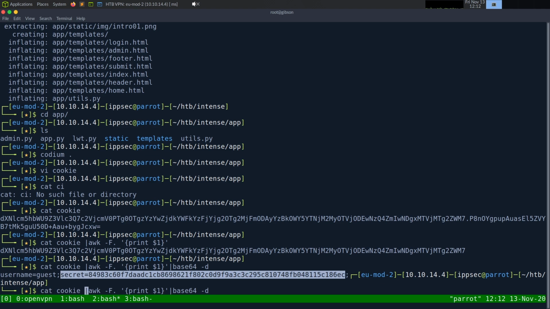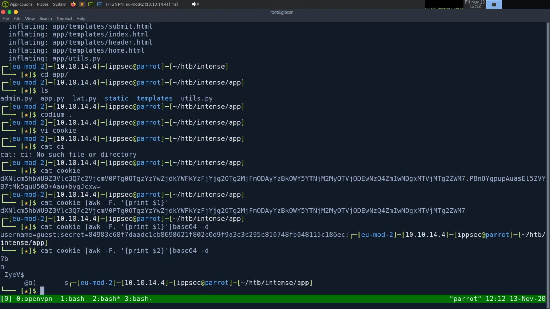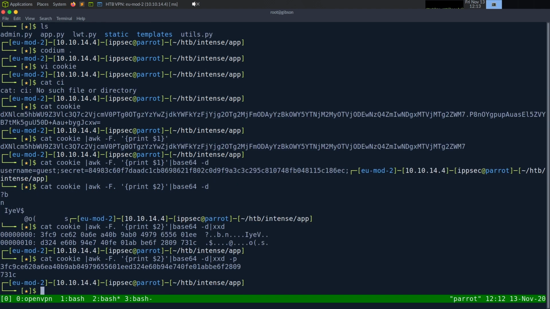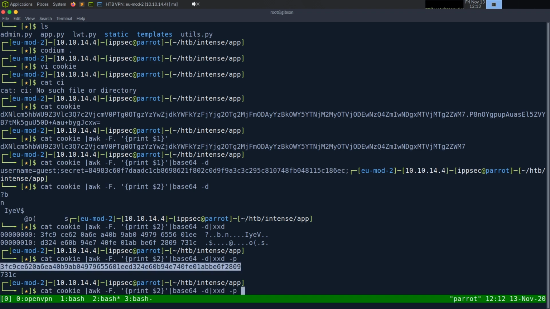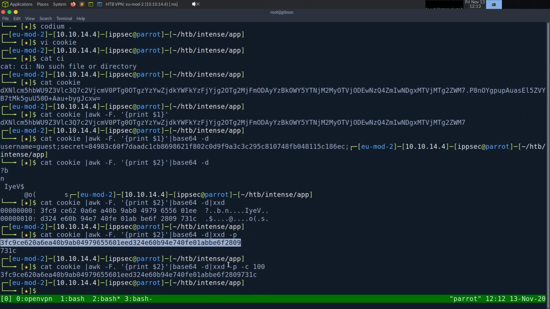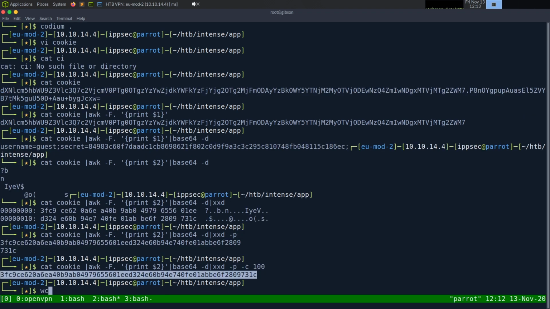So let's look at the second field, what that is. And it looks like it's just a blob. So looks like it's just a hash. And this is probably going to be a, let's see, -c, we'll just do 100. And wc -c this.